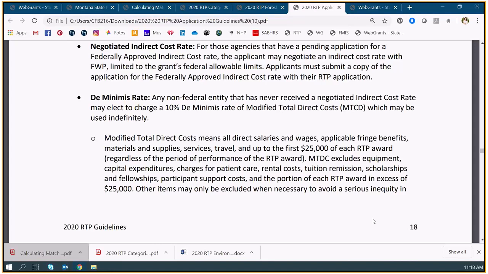Does the review committee look, is there any penalty to putting in an IDC? The question was, is there a penalty to using an IDC, an indirect cost rate? And the answer is there legally cannot be. So you can use it, you can not use it. If we fund your project, we cannot strike that line item. It's there or it's not there. It's a choice thing.